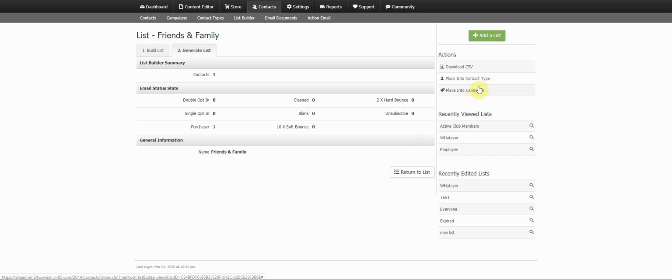Also, place into a campaign. Hey, do you know about the campaign tool? It's right up here. If you haven't played with that, take a look at it. It's got some good stuff, especially if you're doing phone sales at this time.